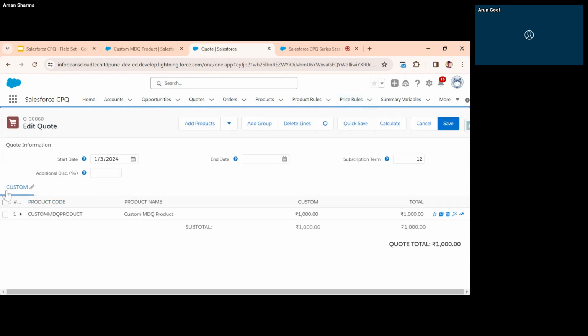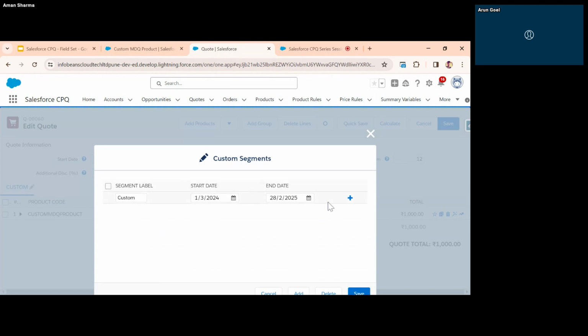As you can see here, it is saying that the segment type is custom, and you can see there is only one. So what I can do here is, as you can see, the start date is from March for 12 months. I can add the segments here manually. In the previous example, we had specified it on the product level, and that needs to be configured along that same way.